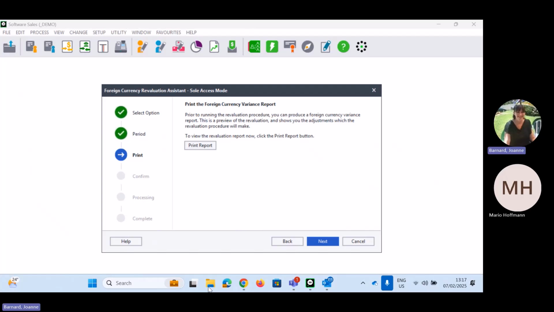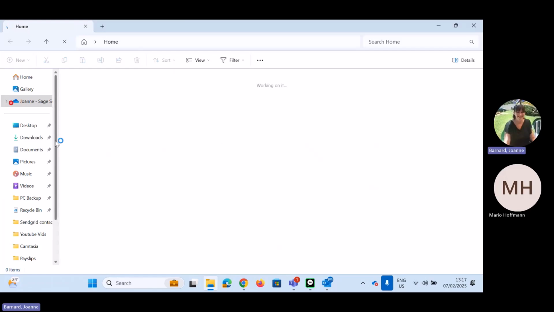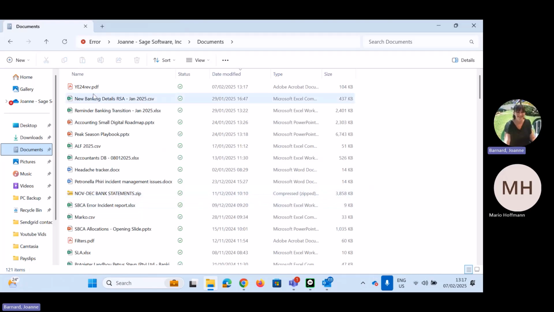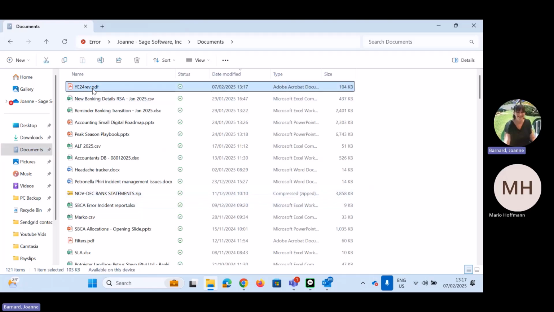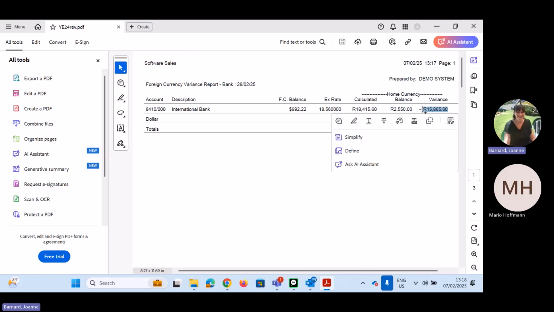Then you would need to go and look at that revaluation. But again, as I said, this is only if you use multi-currency, and this is to see exactly what the revaluation is going to do. Here we can see, okay, this is what was calculated, this is the balance, this is the variance. And what it's doing is it's going in dollar, this is the dollar value, this is the exchange rate. This is what I see, this is what the balance is. It is not correct, so it's going to alter it by a variance of 15,000.